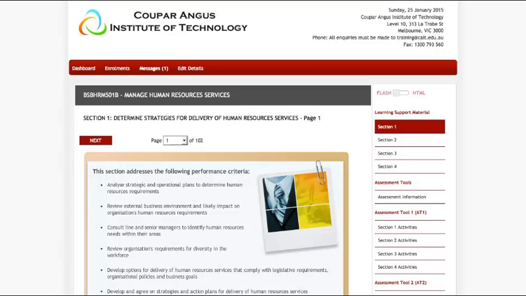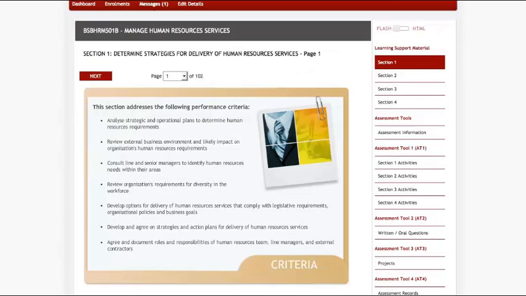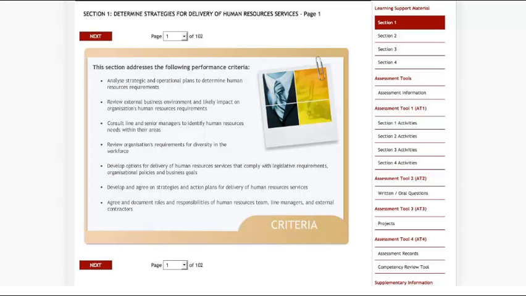Okay, to commence the studies, let's click on Section 1 on the right hand panel. Let's click on Section 1. This is your first page and your first slide. First slide always explains performance criteria. Performance criteria is what we expect from you or what you can expect after studying this particular section.